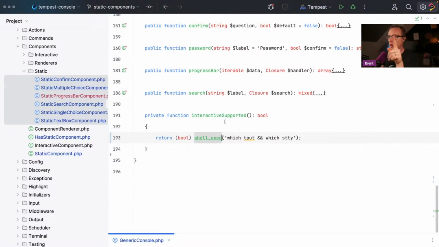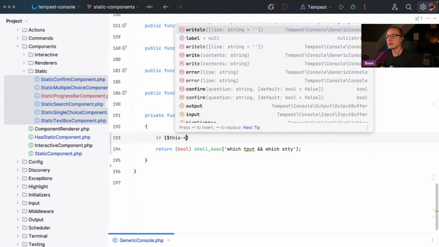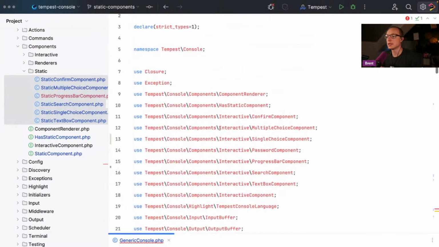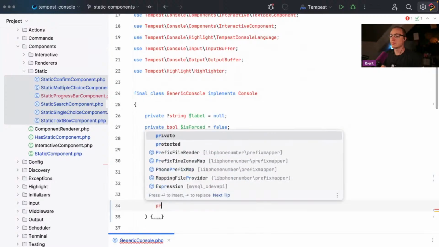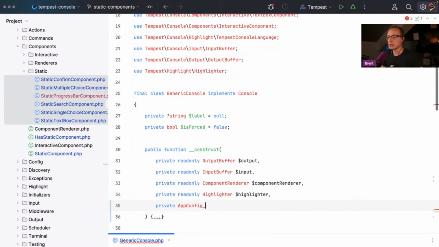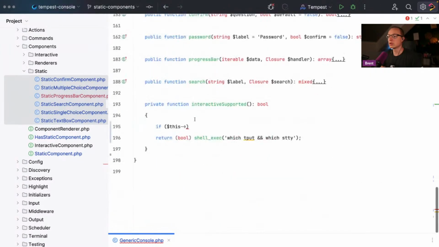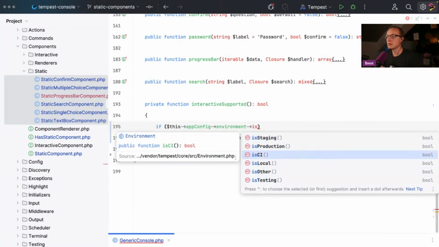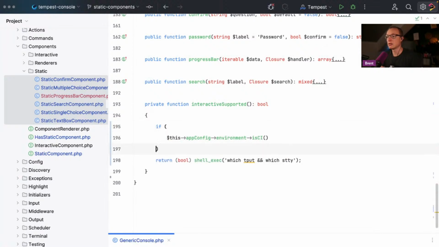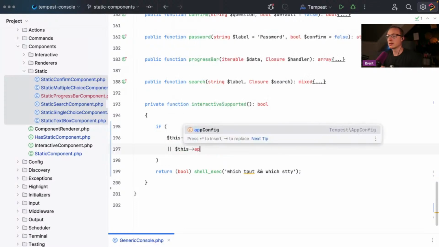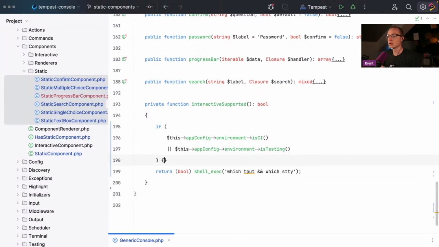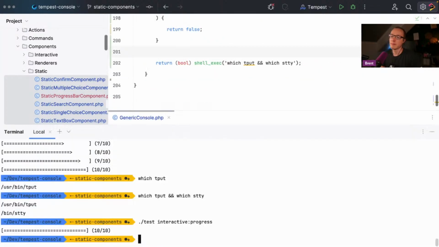We still need to do another check here. If this and do we have app config here, console config? No, we don't, but we can inject it. Private app config. App config. Let's say read only. Sure, if this app config environment is CI, or this app config environment is testing, will also return false.